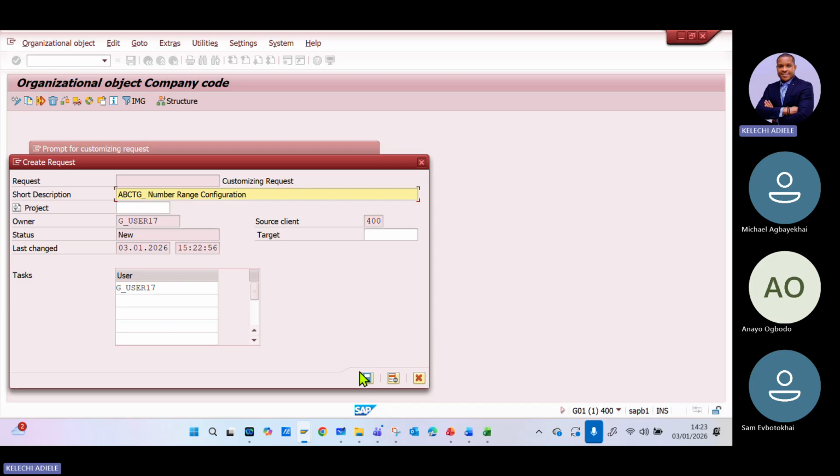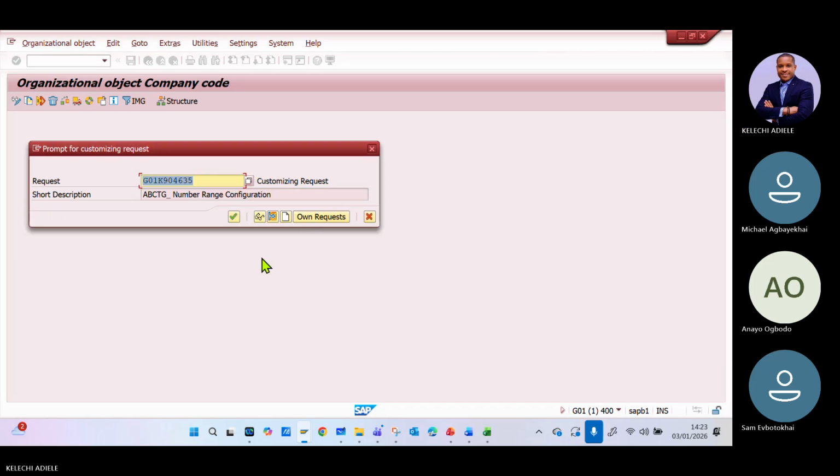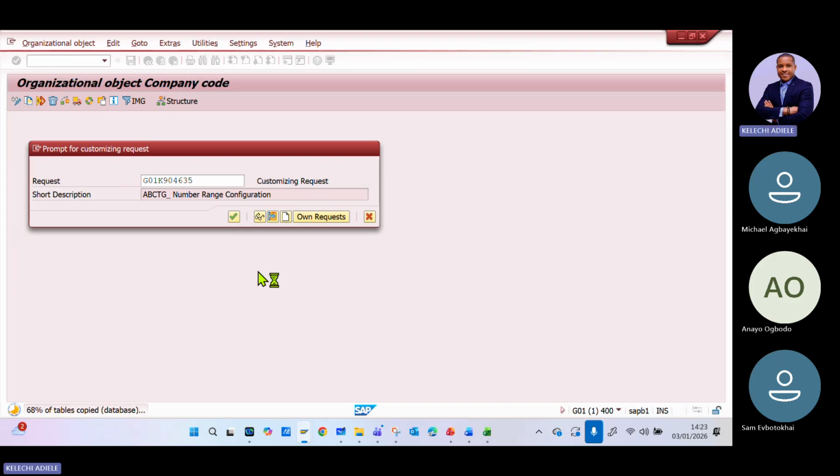And I'll say okay. And I'll save. So number range has a different configuration from the group. So if I want to transport only number range, I can now see number range and transport. So it depends on the structure, how you want your configuration to slide.